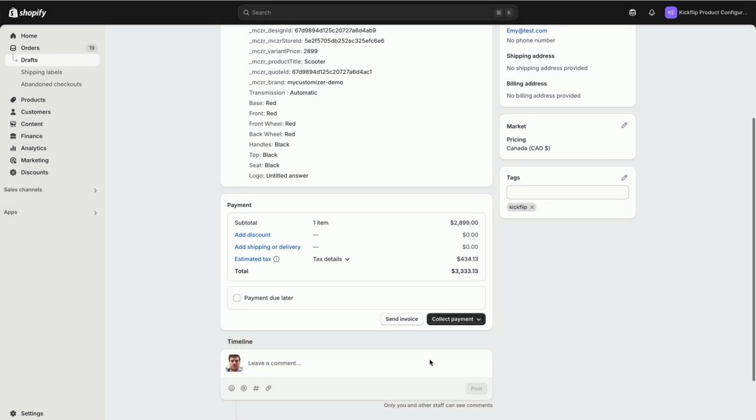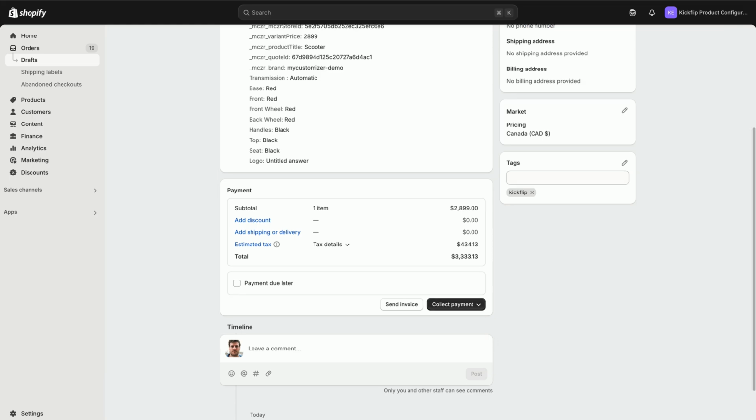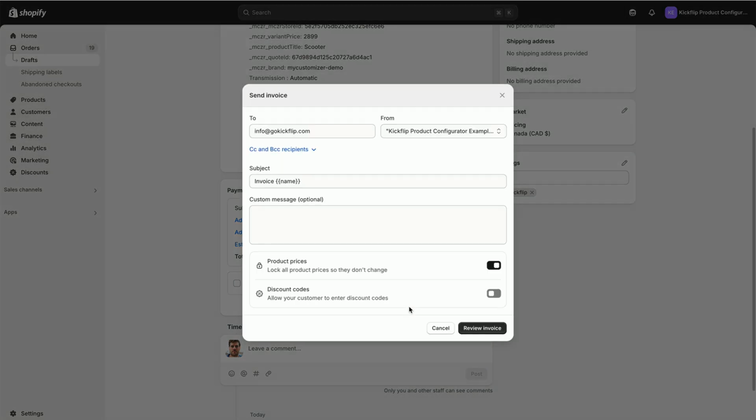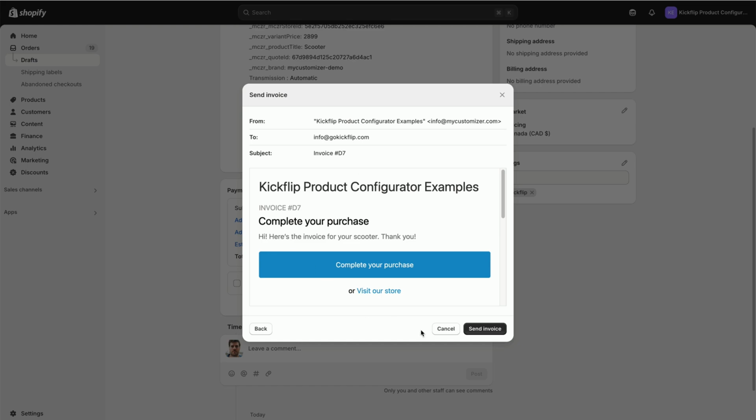If the client paid through another method, like sending a check, I can simply click on Mark as Paid to update the order status. The most streamlined and secure option is to send the client an invoice, allowing them to enter their payment details and complete the transaction themselves. Let's click on Send Invoice. I can enter the client's email and even edit the message, something like, "Hi, here's the invoice for your custom scooter. Thank you." I'll click Review. Everything looks good. Let's send it.